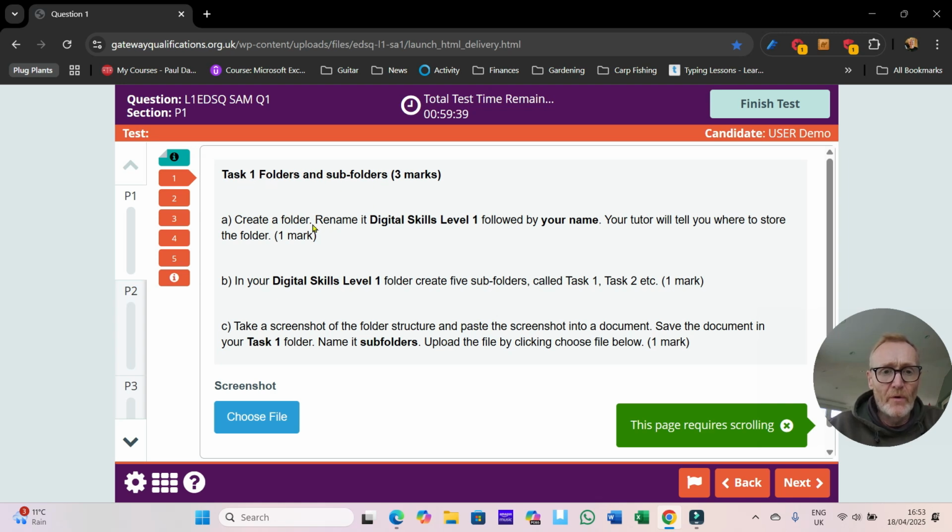We've got to create a folder, rename it Digital Skills Level 1, followed by your name. Your tutor will tell you where to store the folder. The folder really needs to be stored in the folder that you've created within Documents. So it may be a good idea that if you need to, you can write that down, or alternatively, we can highlight that, and then I'm just going to press Control and C, and I've copied that now.